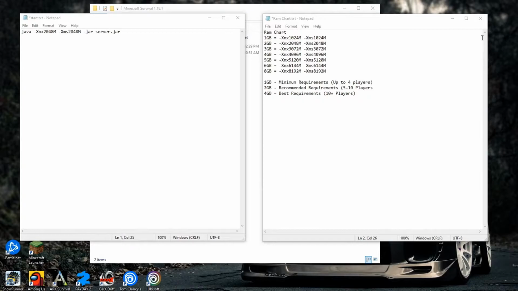Also, before we go ahead with the next step, I would like to mention that in the description there'll be a RAM chart or a memory chart like this. This shows everything you need to know. There are conversions from gigabyte to megabyte, so you can easily pick and choose how much RAM you would like to add to your server. And all you gotta do is copy this and paste it right here. But we're actually just gonna go with the 2 gigabytes because that's the recommended amount for a server.